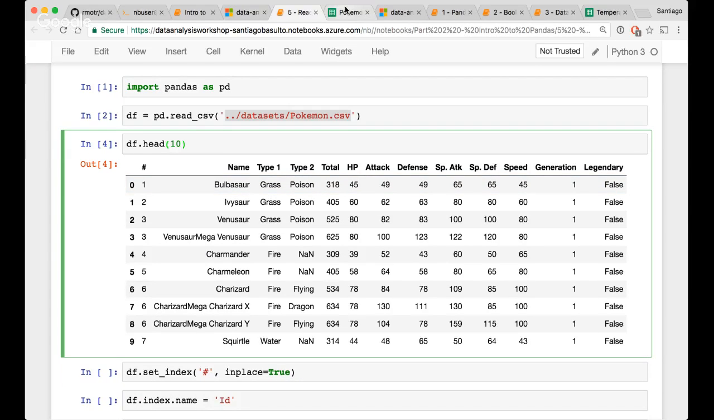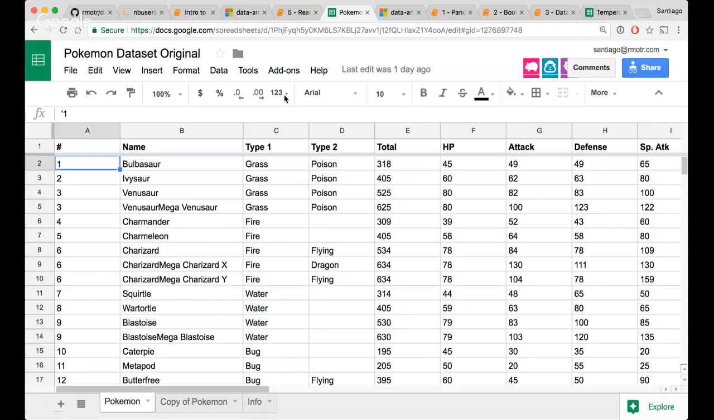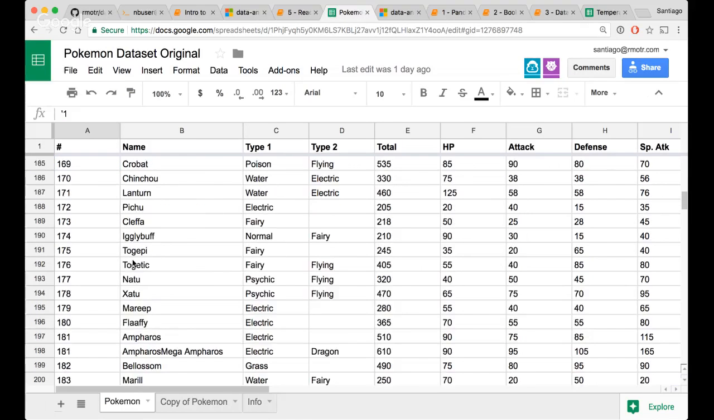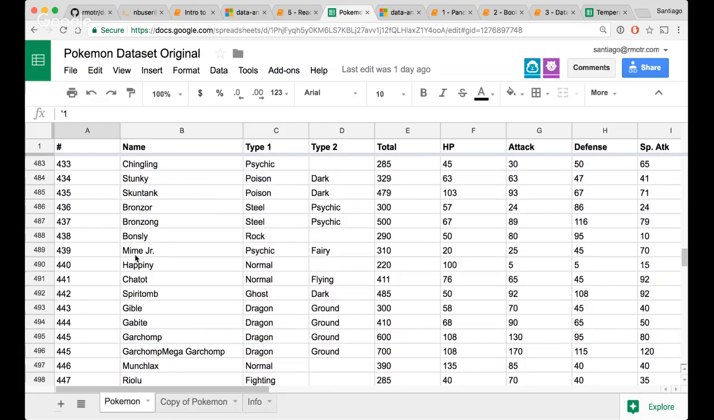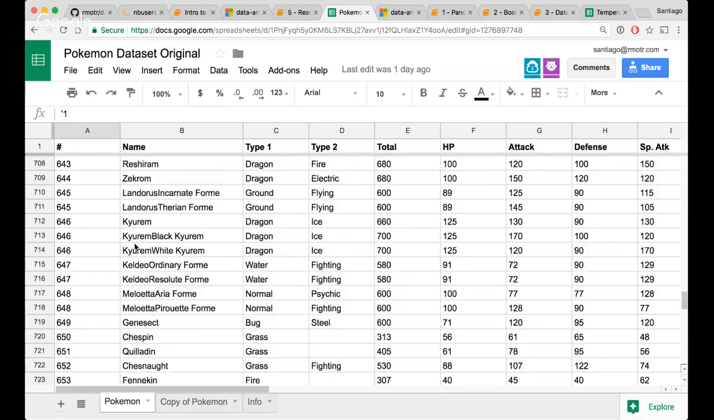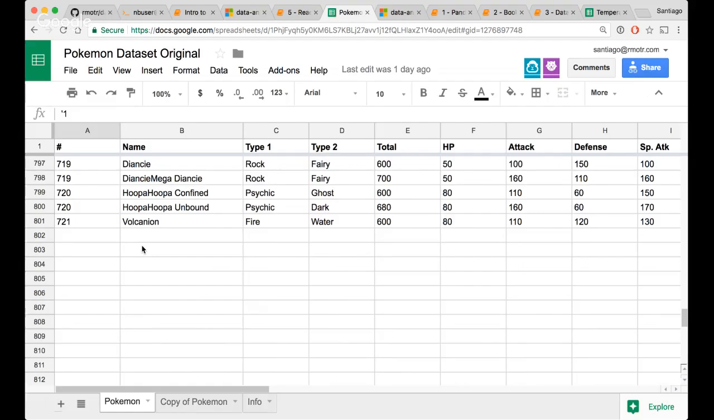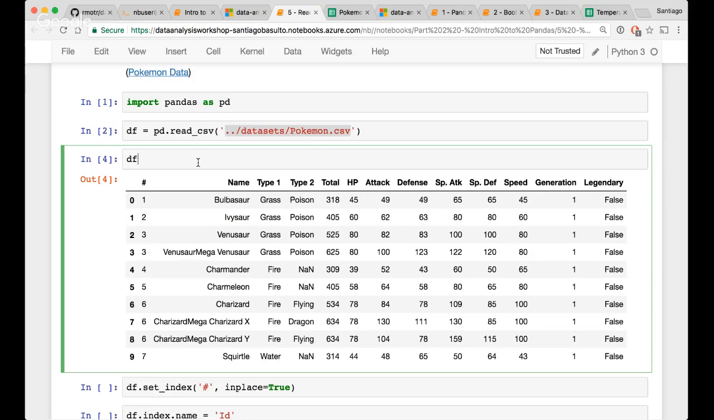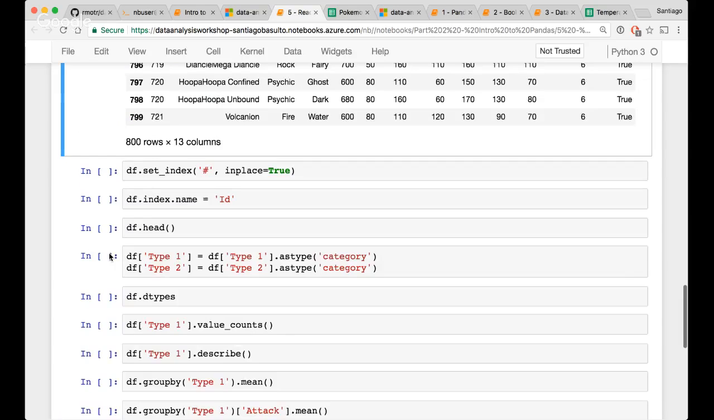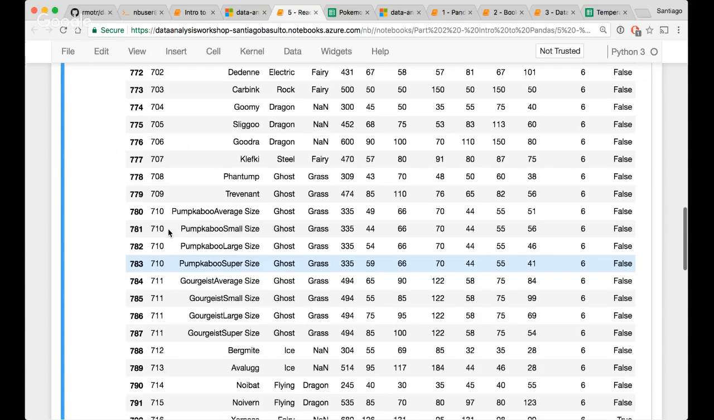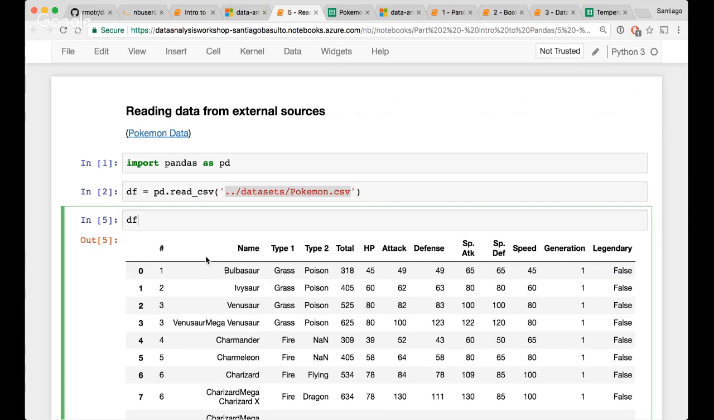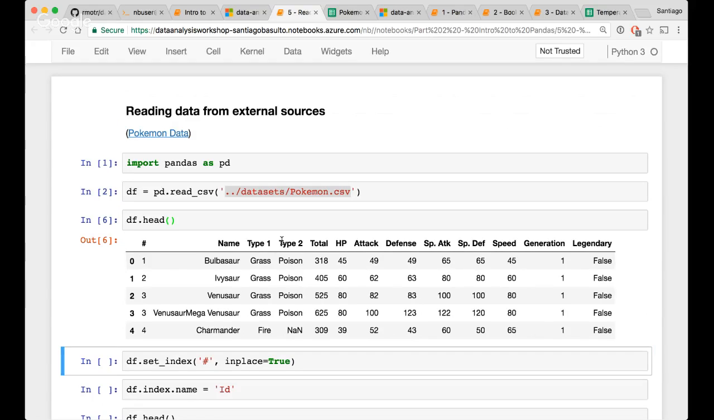But in this case, we have how many? I don't know. Well, a bunch of Pokemons. We have like 700 Pokemons. I could actually show the full data frame, and you will see that it's kind of an endless scroll. So you will usually do just head and get a bunch of records to analyze that data.